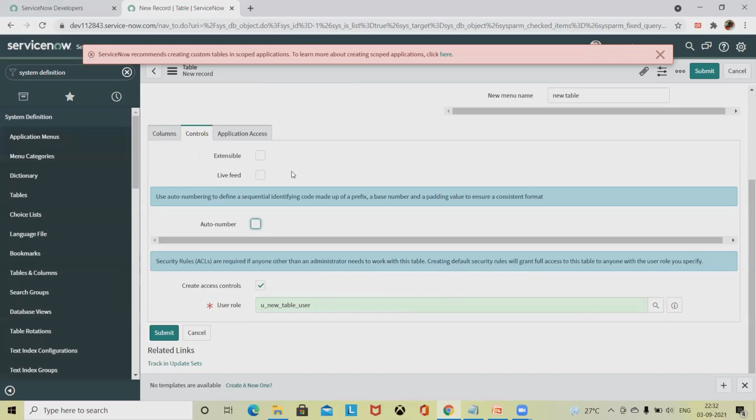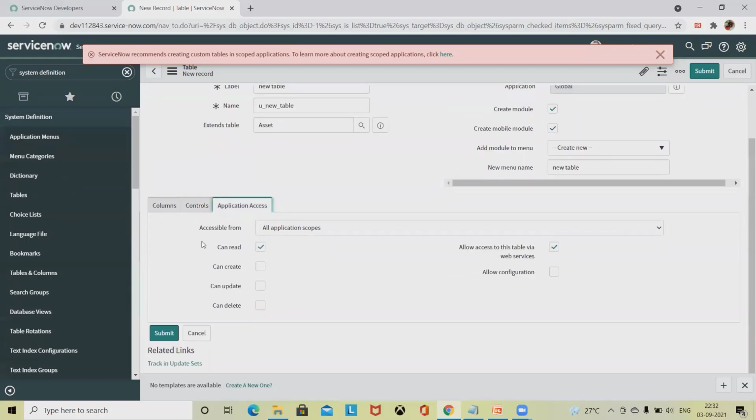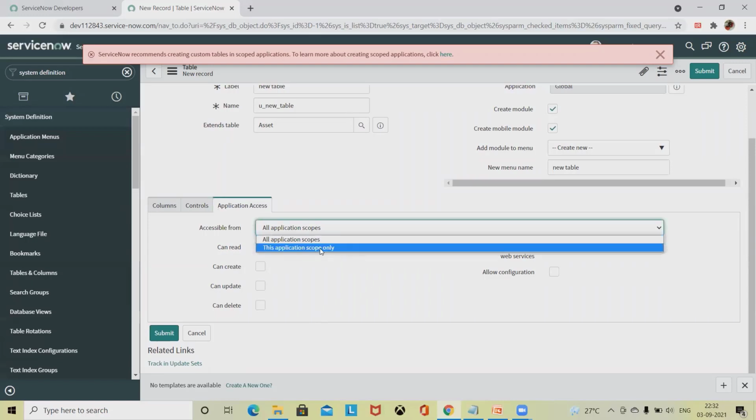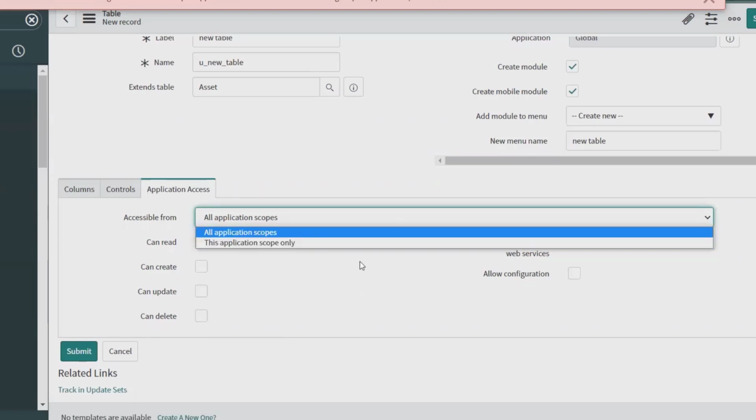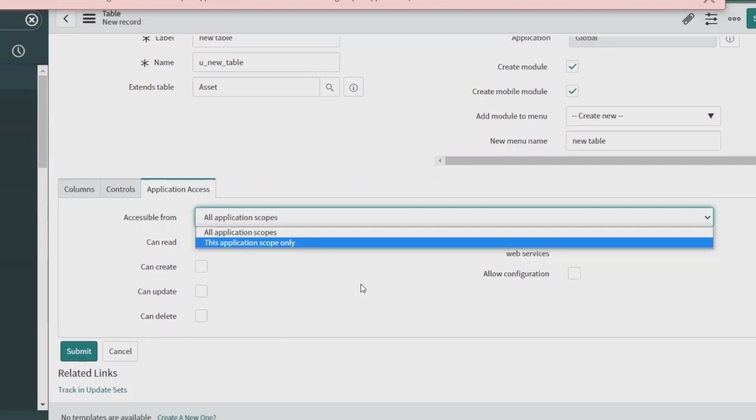Now, in the application access, you'll find different components, like specify which application scope can access the table, like all application scopes we have selected here. If I'm selecting only this application scope, it will be available only for this application.